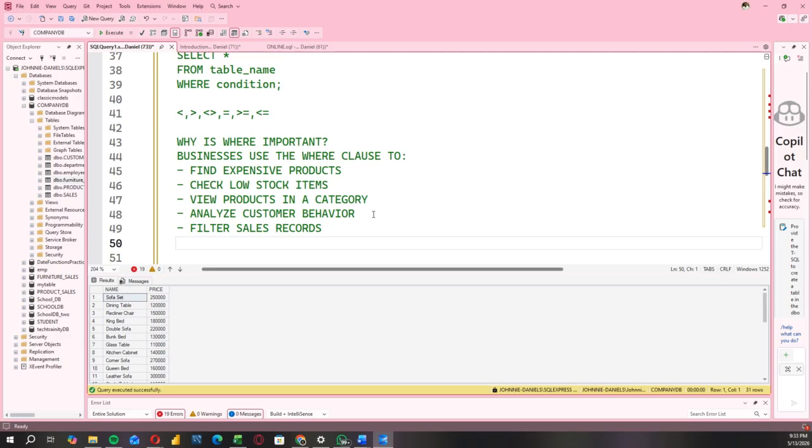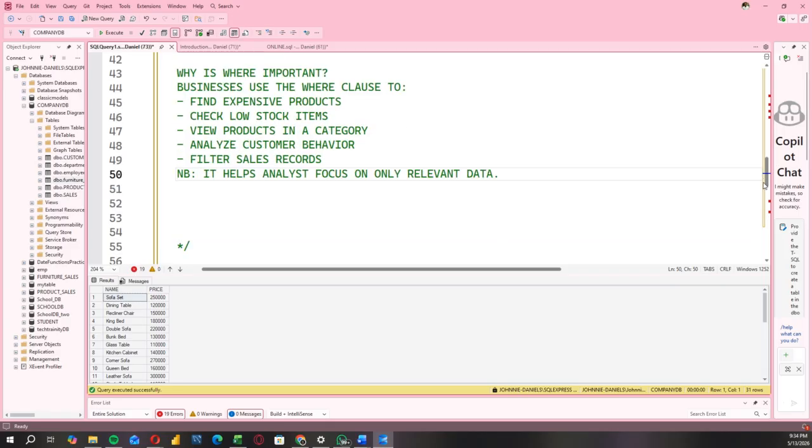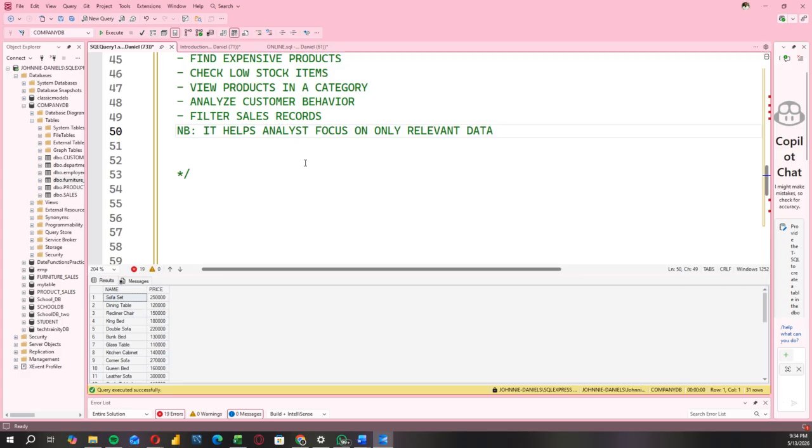So it helps analysts focus on only relevant data. So you can see that it's very important. So WHERE, you have to master it very, very well. You have to master how to use the WHERE condition.